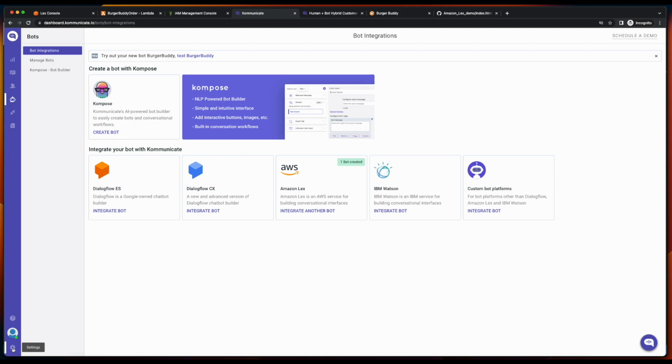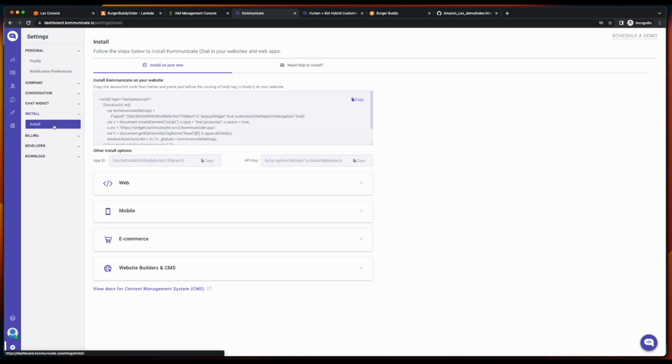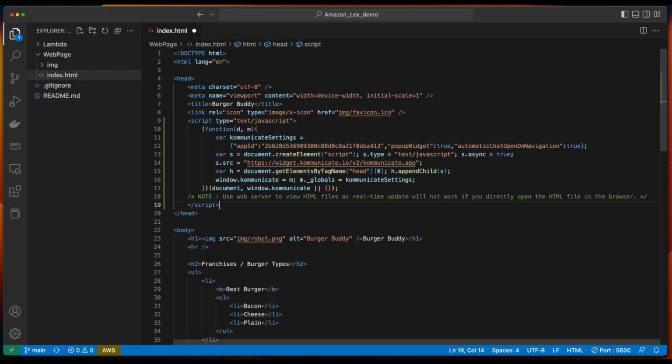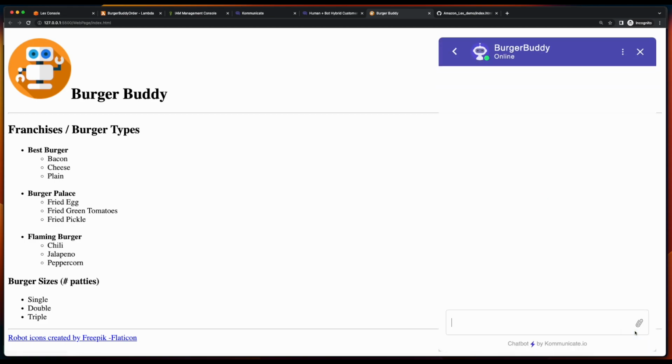and in the lower left, click on the gear icon for settings and then install. Then we'll copy this JavaScript that's provided, jump into the code for the web page, paste it into the head, save the file, and go back to the page. And now we see the Kommunicate chat icon. So if I click this, now we have our BurgerBuddy bot.